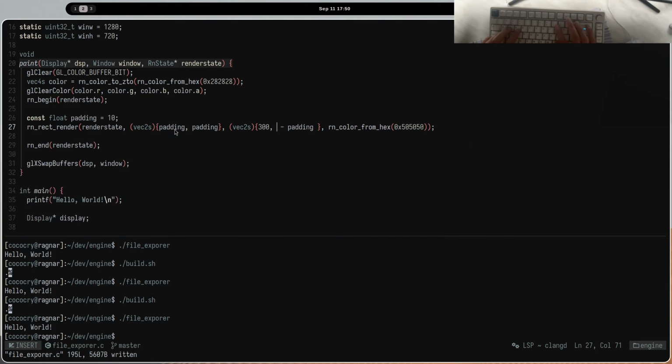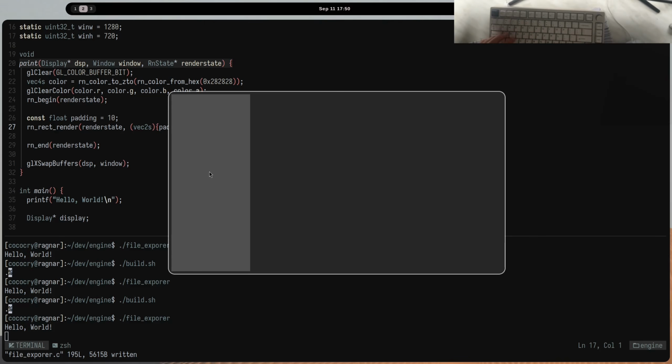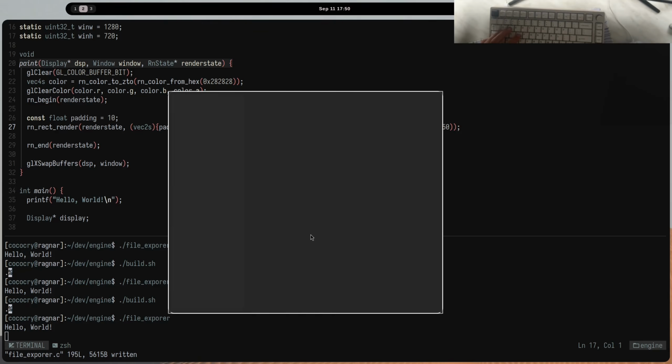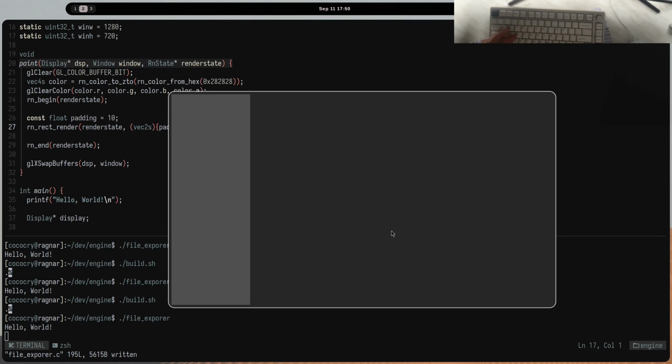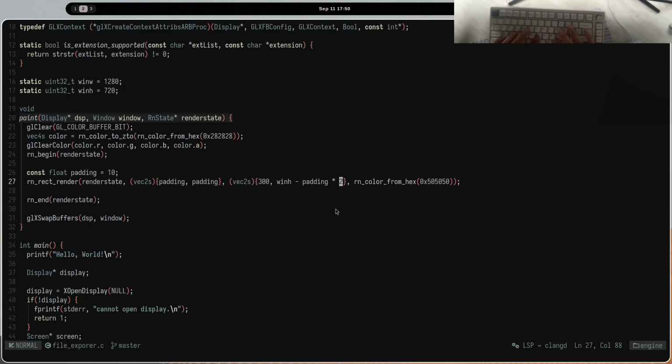Like 300 is this, but here we say win height minus padding times 2. Like this, and let's see. Nice. Okay, we have a panel, right? We're already getting there. And if we had our UI engine, we could always have a real flex layout and be cool like that.